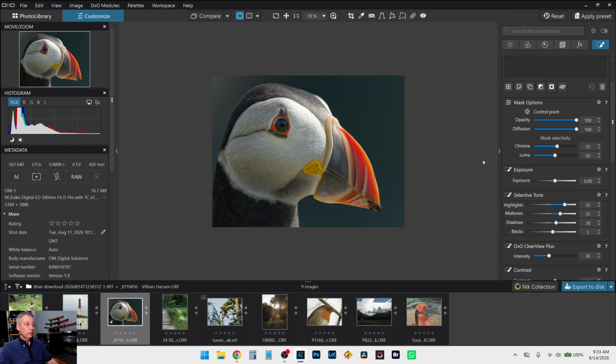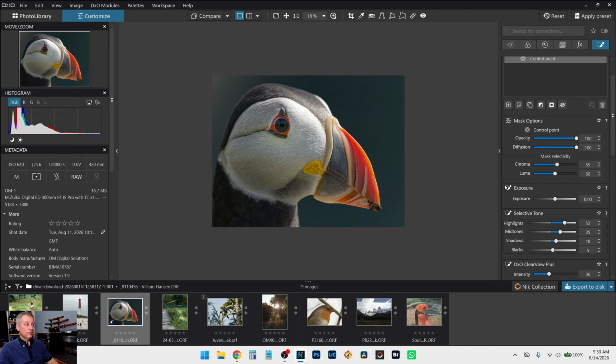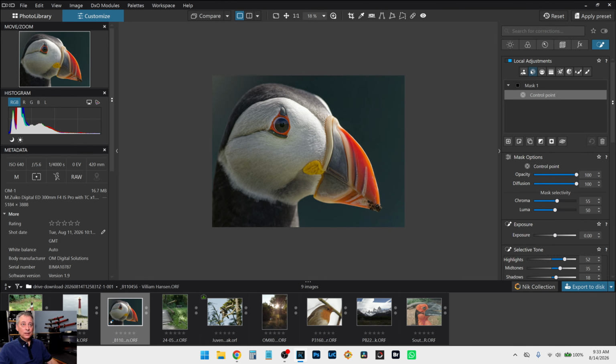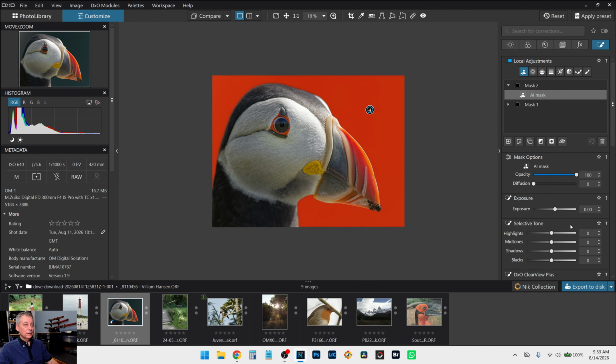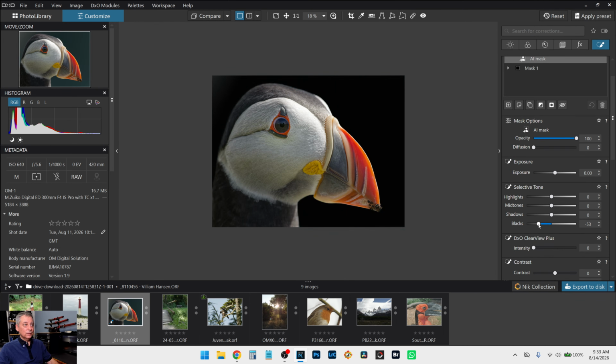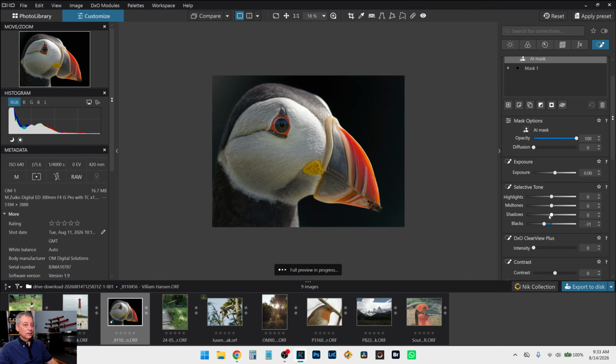The only other thing we can do, maybe creatively, is make the background completely black, although that would probably look a little weird on the back side here of this puffin. But I'll show you how to do that. We'll just use the AI mask and just pull the blacks in. Something like that.